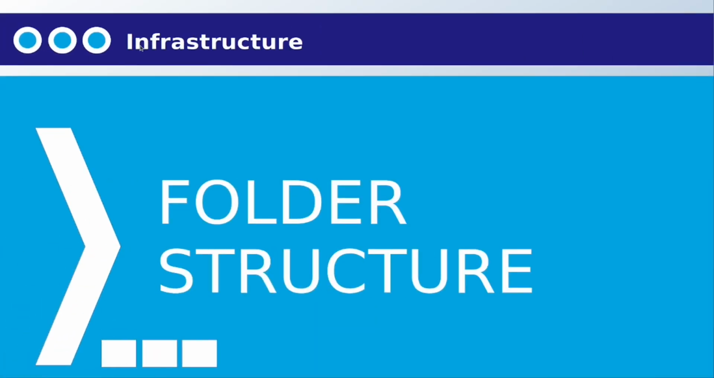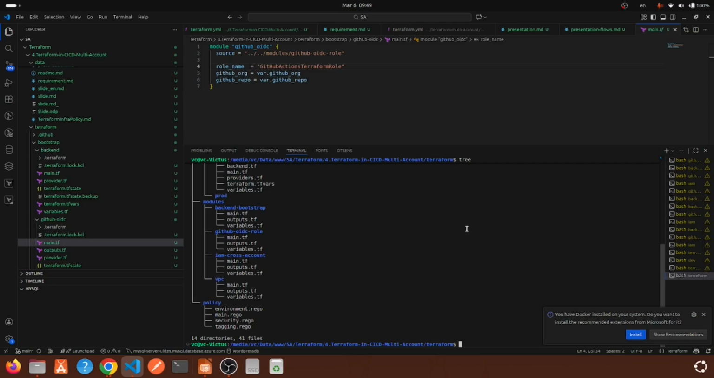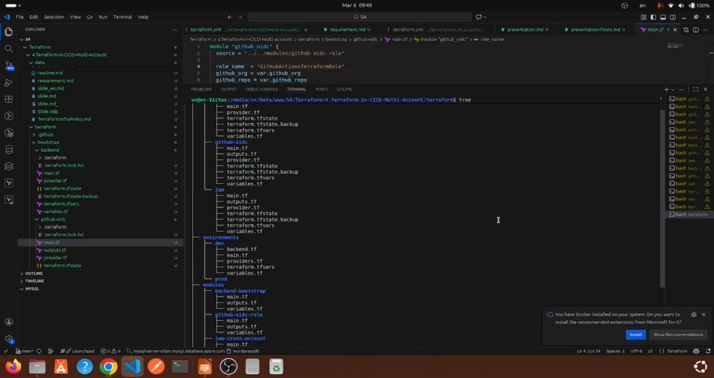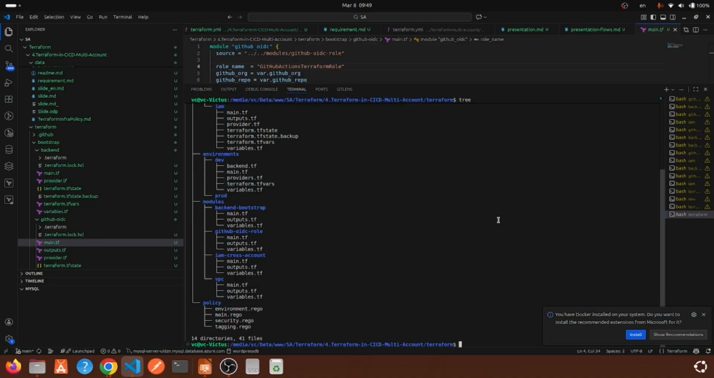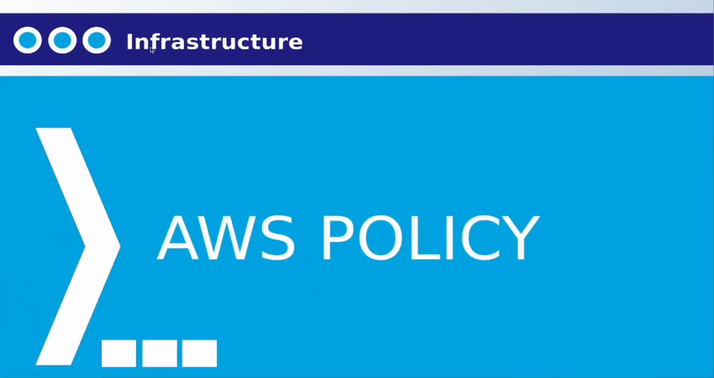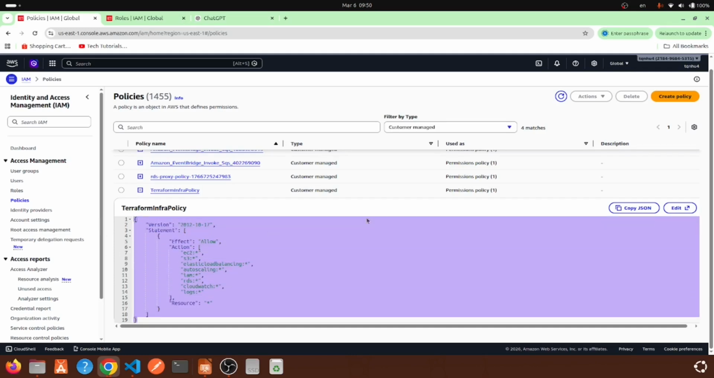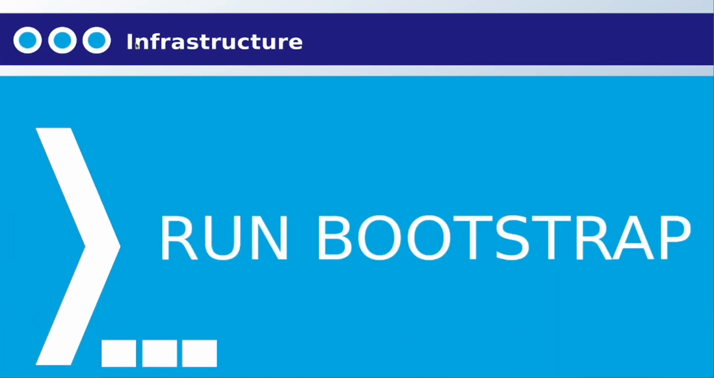Now let's move to the demo app session. For the structure, we have to add this policy to the current AWS account. Run bootstrap.